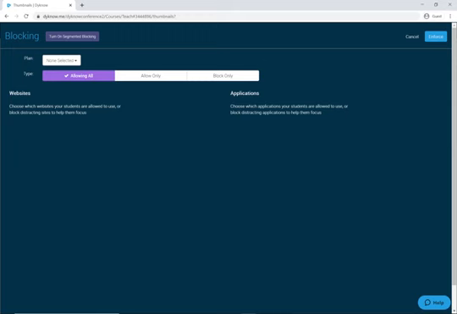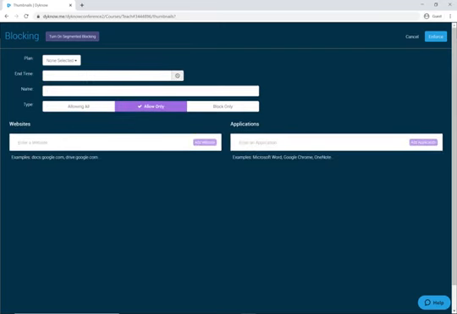What's the difference between Allow Only and Block Only? Allow Only blocking plans are more restrictive than Block Only blocking plans. An Allow Only blocking plan restricts your students from accessing anything on their device except for the websites and applications that you list. Block Only blocking plans are less restrictive than Allow Only blocking plans.